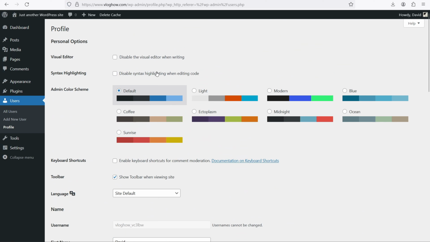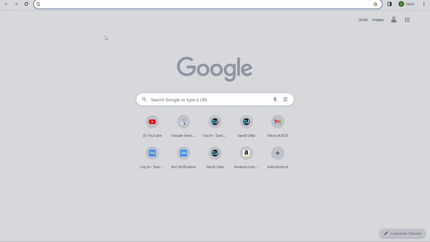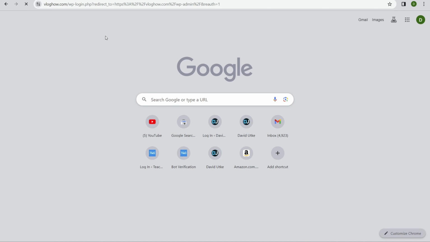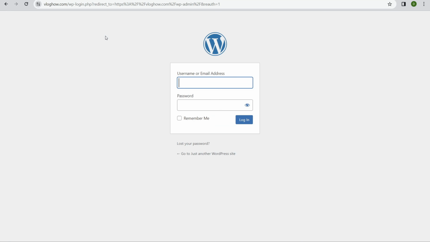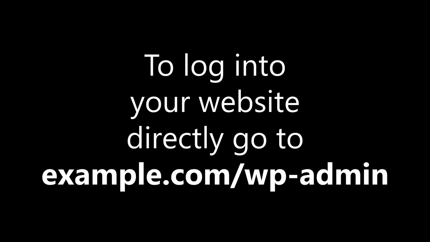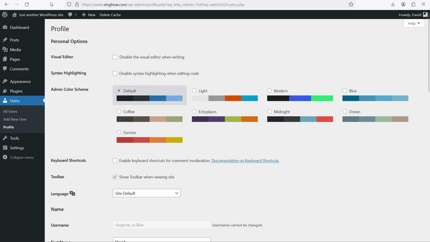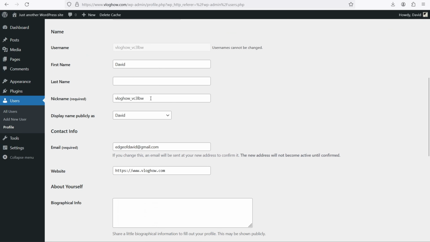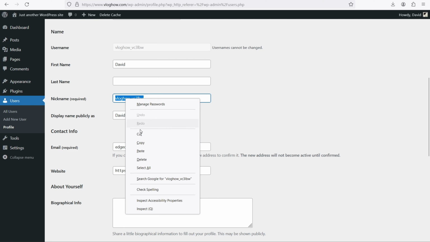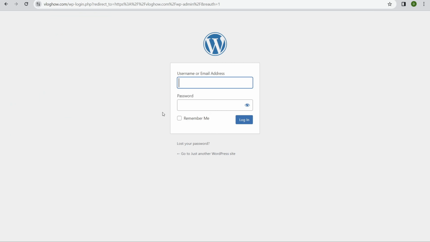Now, one slight thing I do want to touch on is, let me open up a different web browser. So we'll navigate to vloghow.com/wp-admin. That's all I typed in. Now this pops up over here. So this is your login section for your website. So if you don't want to log into DreamHost, you want to log in directly to your website, what you need to do is take the account name that you want to log in with, which is right there. So that's the username or email, boom.